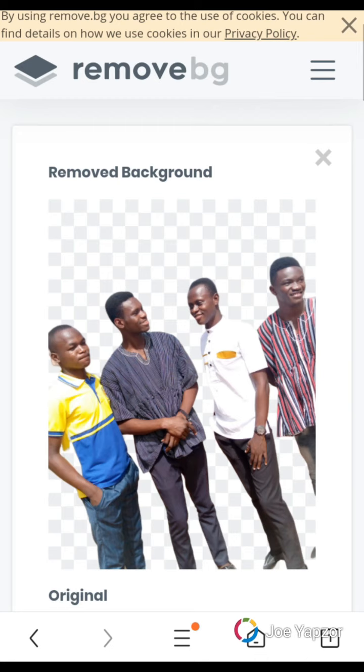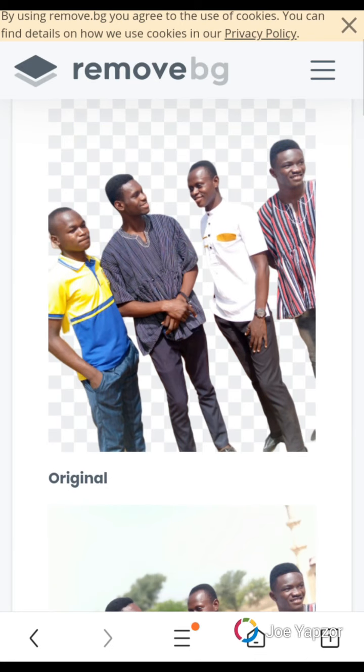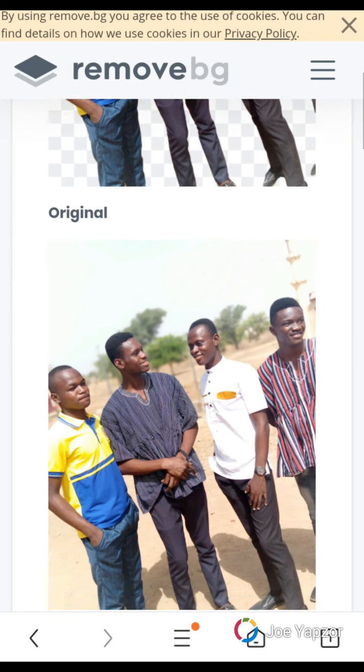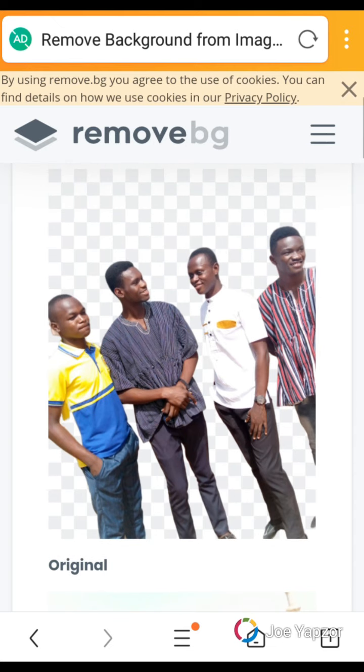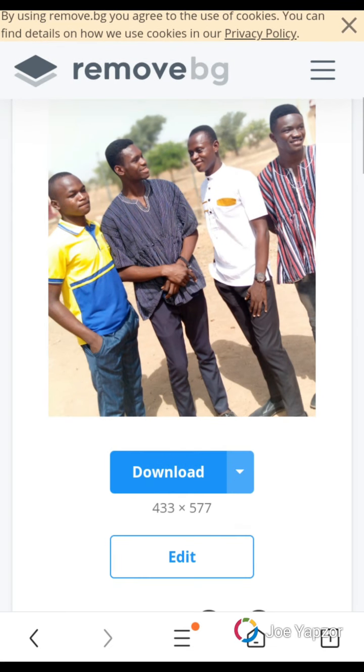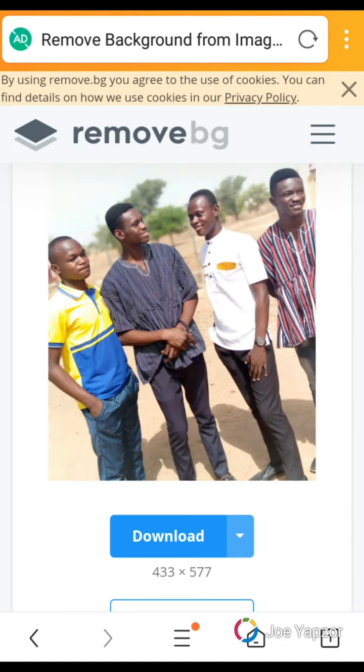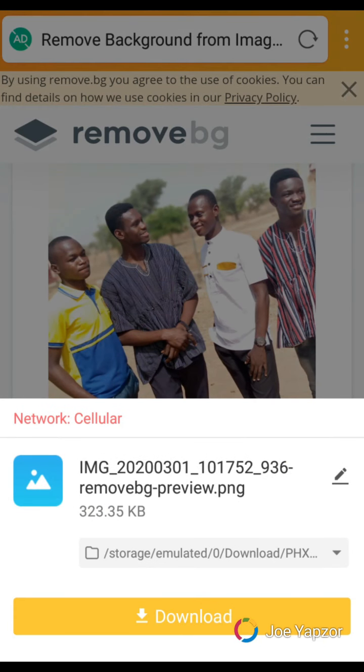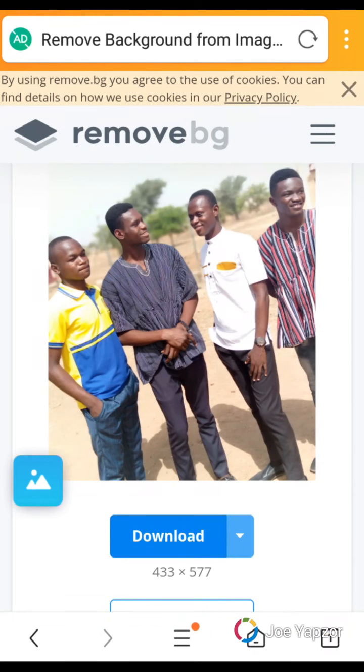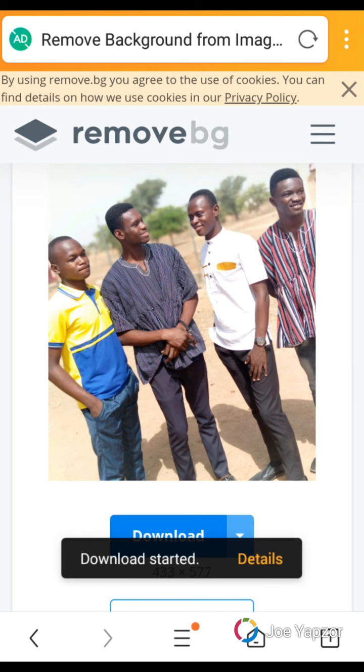And the removed background is here. So it did it perfectly for me. No background trace. Then I can simply just download. And it's downloaded. And that was just simple and quick.